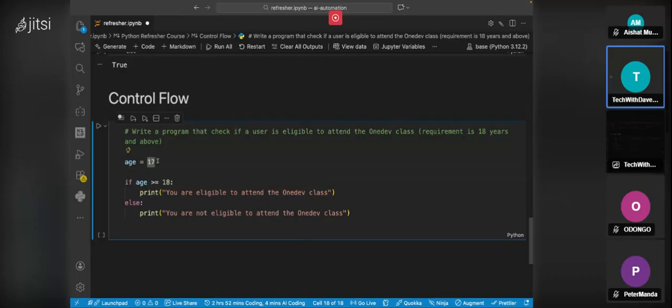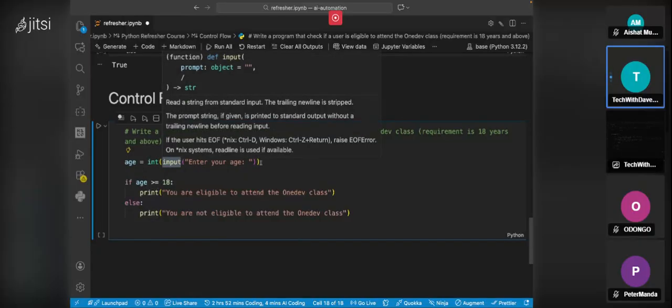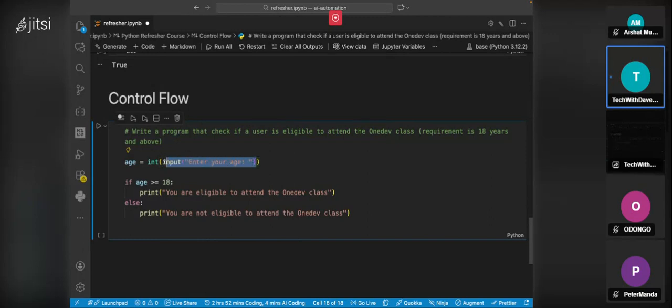You know what? Let's prompt the user to enter his age, right? I'm going to put int, I'm going to say input, and I'll say enter your age, right? The reason why I'm putting int is because if you're using the normal input, it's going to give you a string, right? But we need to turn it into an integer for us to get the output. These are just basic things that you should know if you are already good with Python, right?